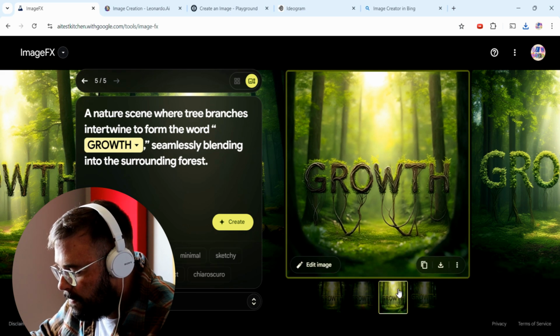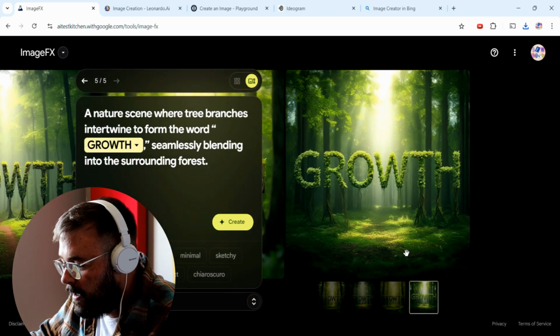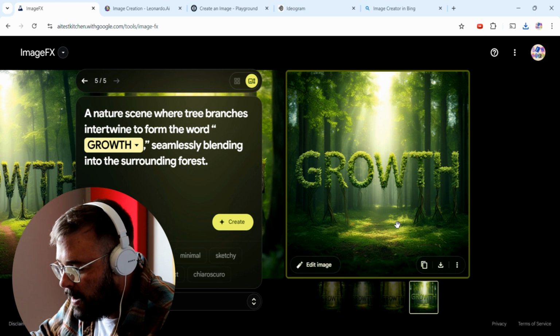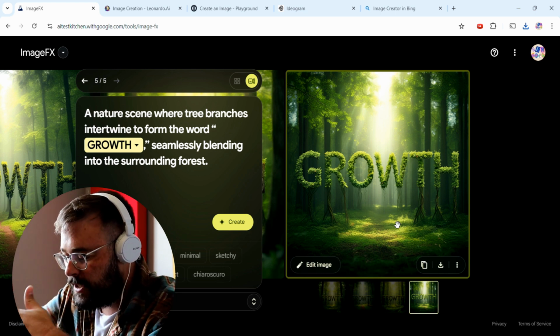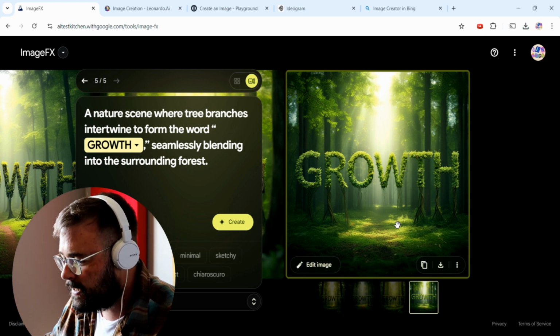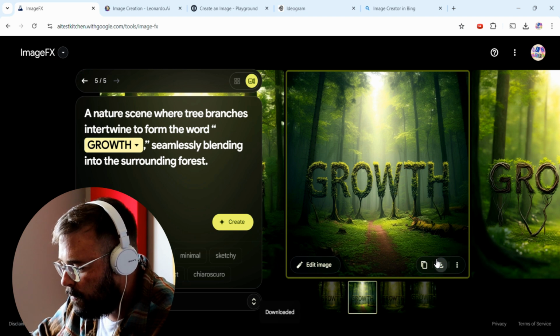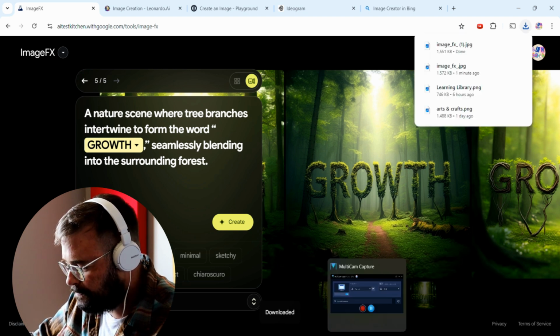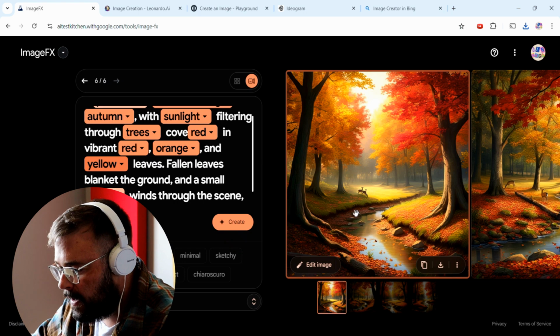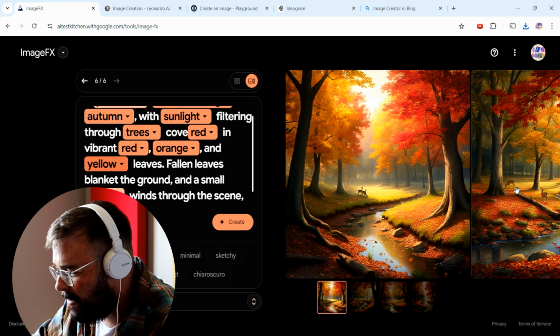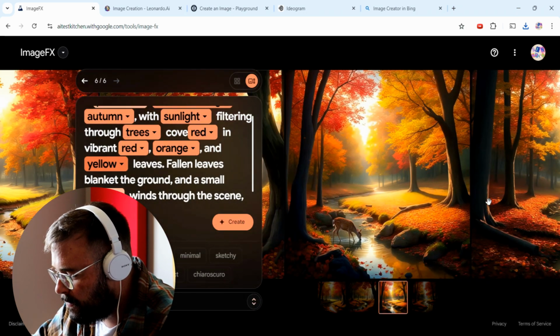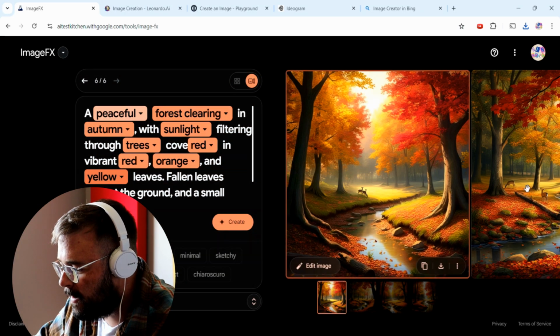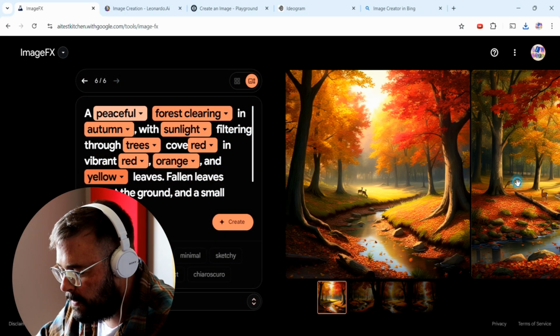That growth and growth. So it did a good job with the word. It didn't really get the idea of the branches forming together from the trees. This one looks a little more natural, so we're going to download that one. So here we have our landscapes. Now, these don't look real. They look like paintings. Well, I'm not a fan that it didn't go with a photoreal for this.